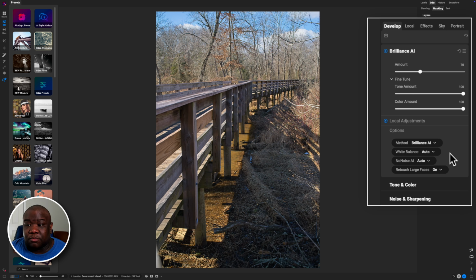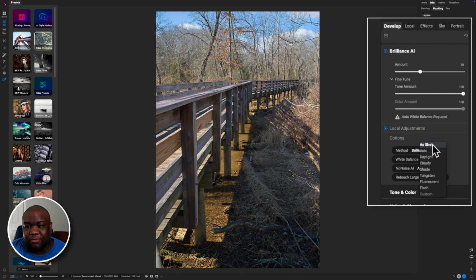Now, beyond that, we have the ability to change the white balance. And I want you to pay attention. Right now it's on white balance auto. Pay attention to the color amount slider up here. When I click as shot or hover over as shot, notice that I get a warning saying auto white balance required, and the color amount slider inside of fine tune is grayed out. That means that I'm not going to be able to manipulate that.